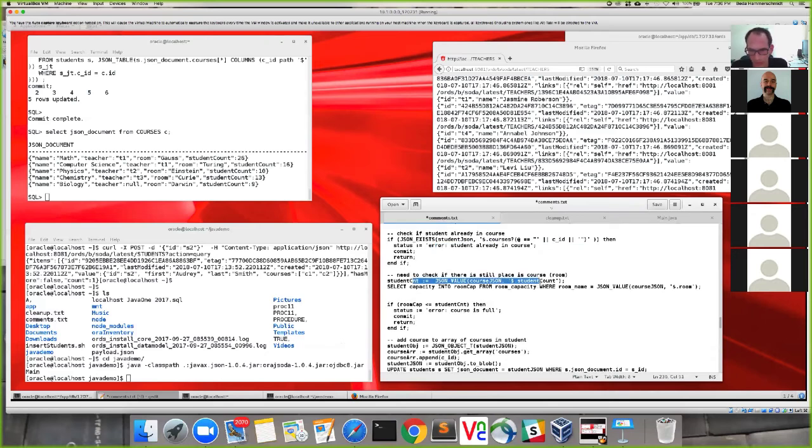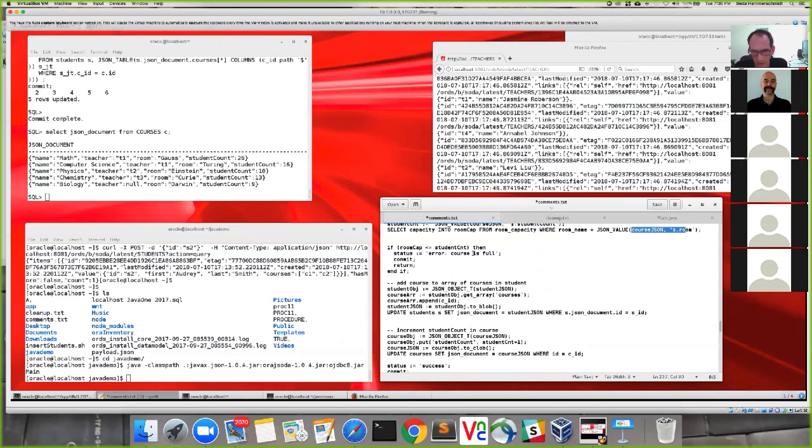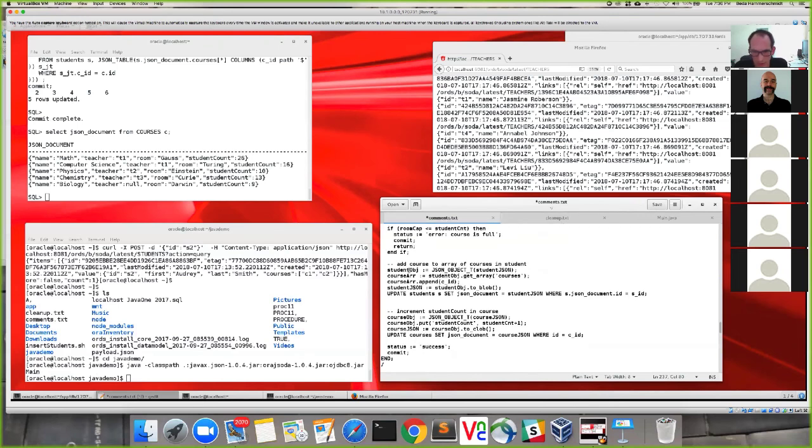Then we have to see if there is still place in this course or in the room. We select the capacity, or we select out the student count here. This is a JSON value where we retrieve the student count out of the JSON, and we select the capacity for this room, which means we also extract the room here. This is the third error. If the room capacity is smaller than the student count, then the course is full. And last but not least, we parse the student object with this JSON object constructor here. This generates a JSON object T instance given the text input.